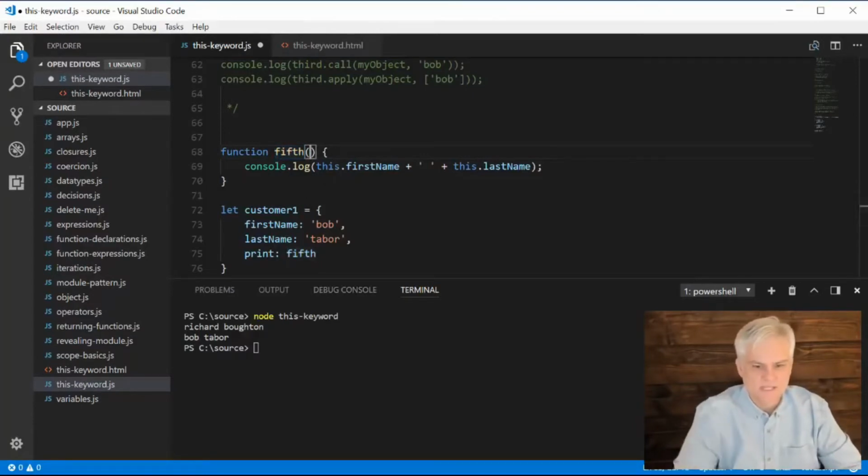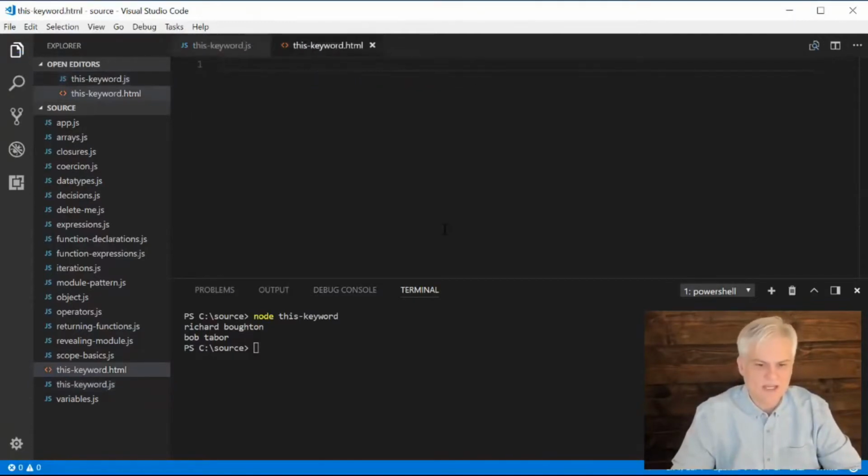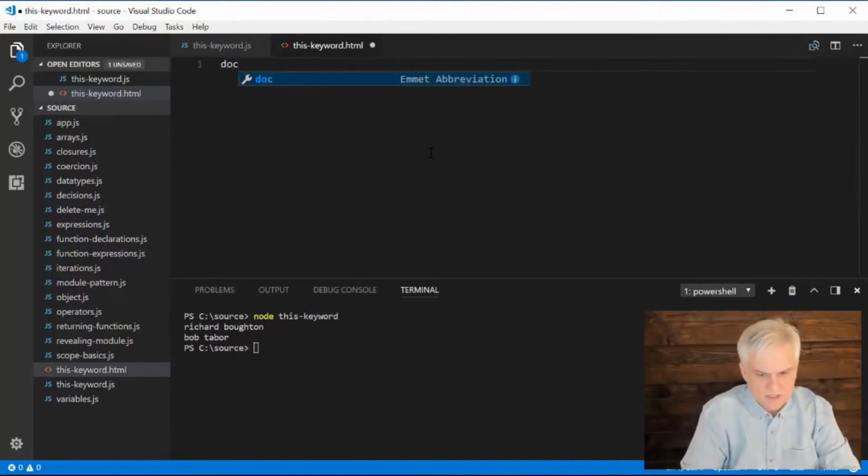All right. So now what I want to do is kind of stop working with Node for a little bit and look at the this keyword in the context of a web page. So I've created a new this-keyword.html. I can use the term doc. You can see that when I type in the word doc, it's an Emmet abbreviation. If you're not familiar with Emmet, just search for it online.